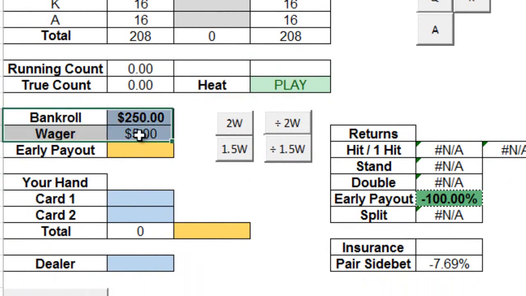Now over here we have our bankroll and bet tracker. We can easily manipulate the size of our bets by pressing any of these toggles over here. If, for example, you choose to double down or split, you can alter your bet accordingly by pressing the 2W button, which essentially multiplies your wager by 2.